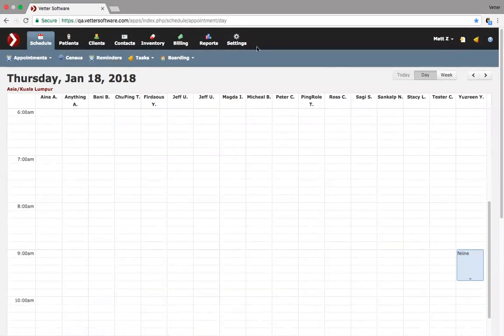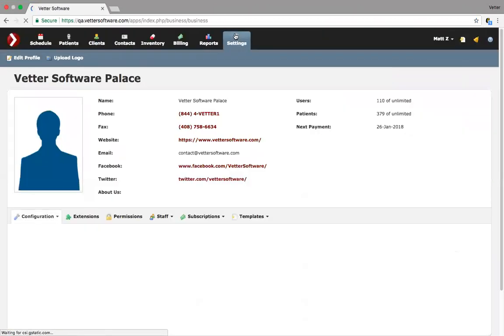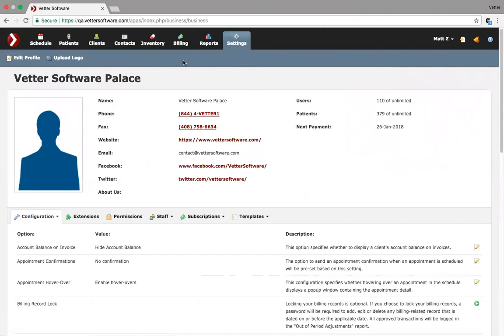So right now, I'm looking in our engineering QA account called Vetter Software Palace. Now, the engineering QA account has a lot of weird data in here, so please don't fixate on what you see. But I'd like to show you just very simply how this feature works.